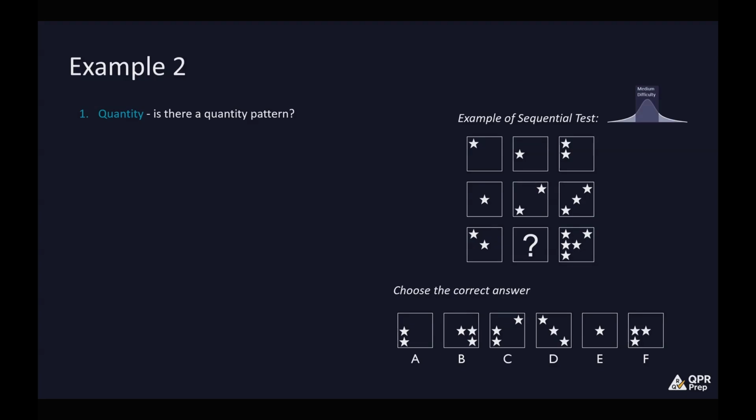Similarly, if we look at the vertical columns, the left column starts with 1 star in the top box, followed by 1 in the middle, and then 2 in the bottom box. The middle column contains the question mark, so let's skip this one. And the right column has 2 stars followed by 3 stars and then 5 stars in the bottom right box. Seems like no clear pattern based on quantity. However, as some of you have already figured out, the last box in both the horizontal and vertical sequence contains the sum of the 2 previous boxes.